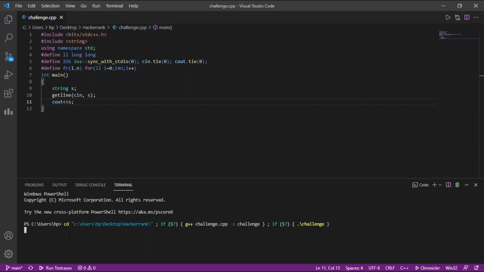So it has compiled. Let me give it an input. "This is day one" will be my input. Okay, so the output is "This is day one", so it's working.